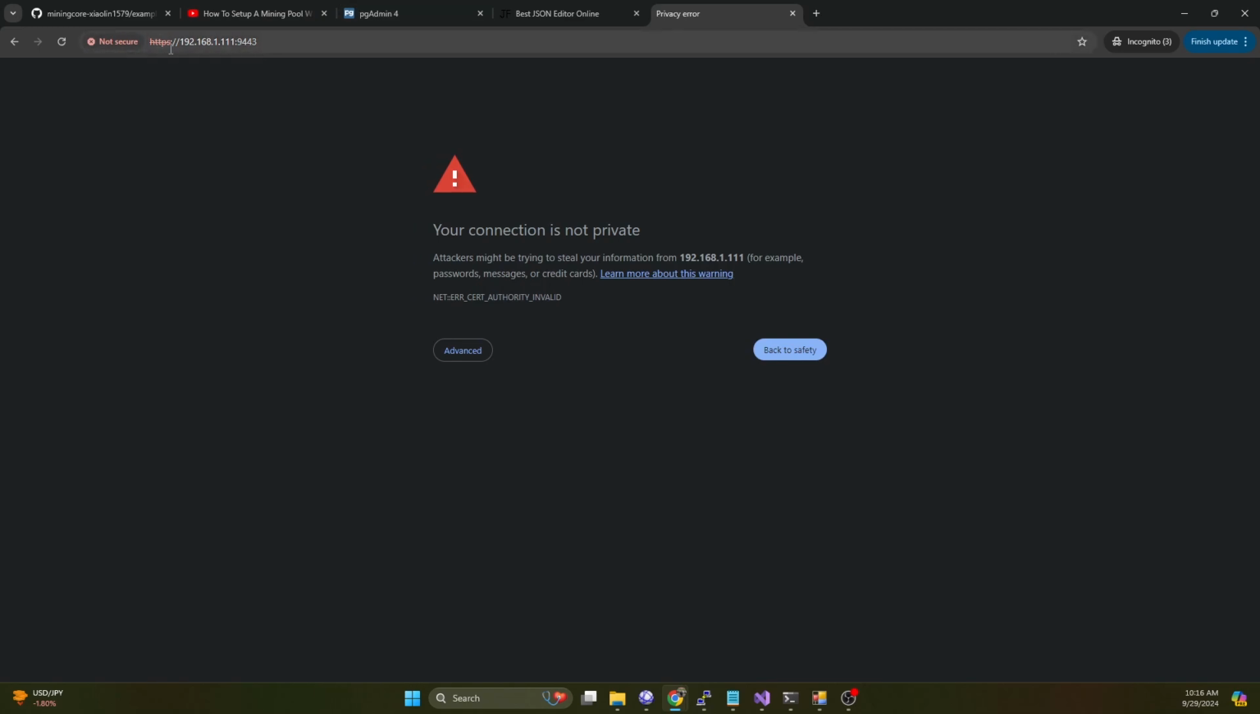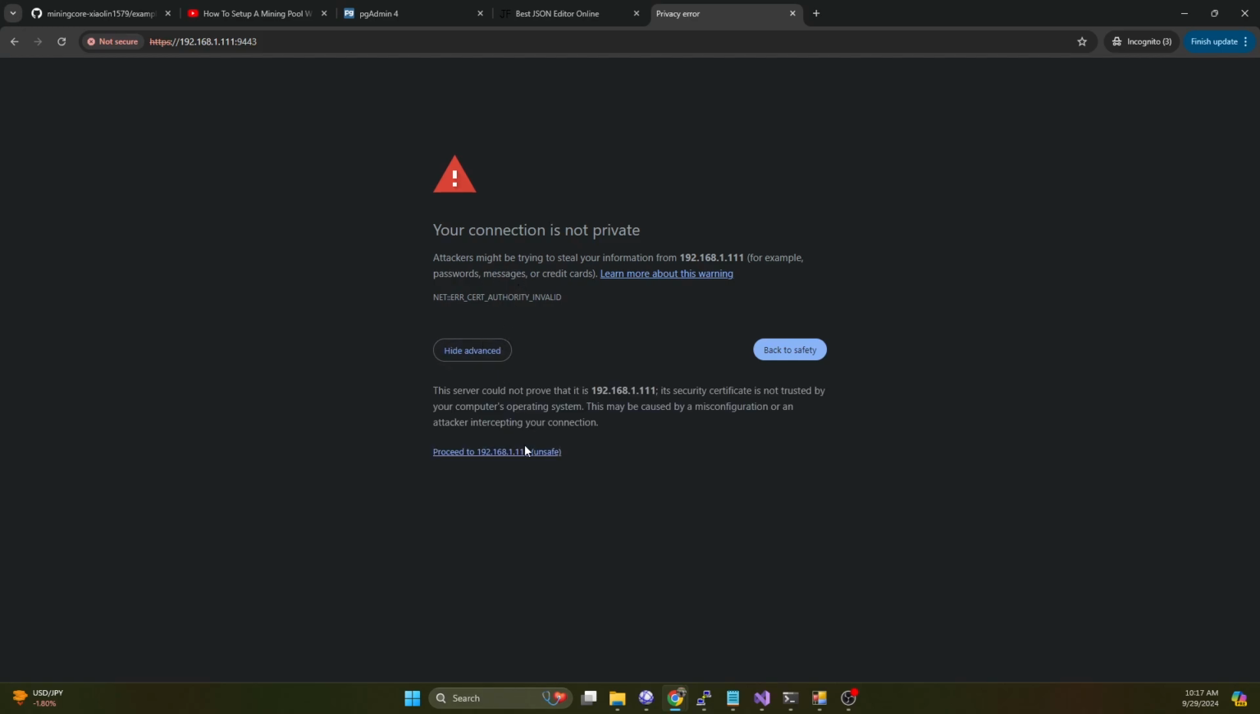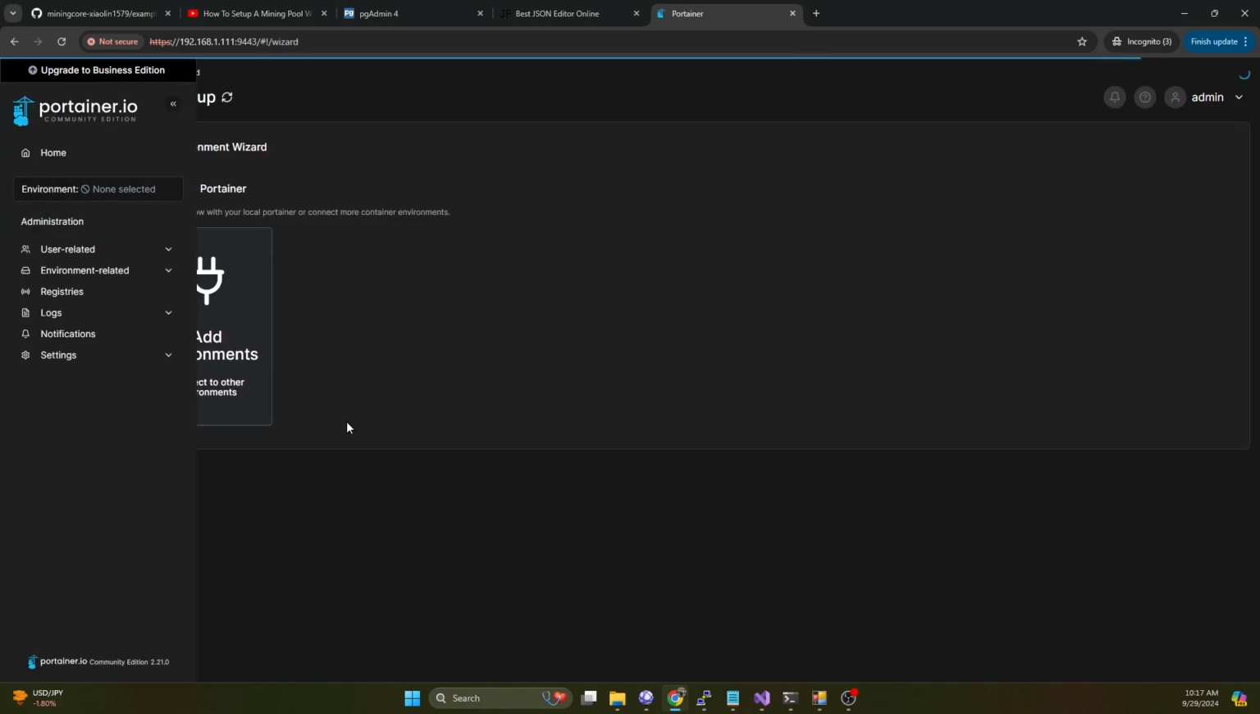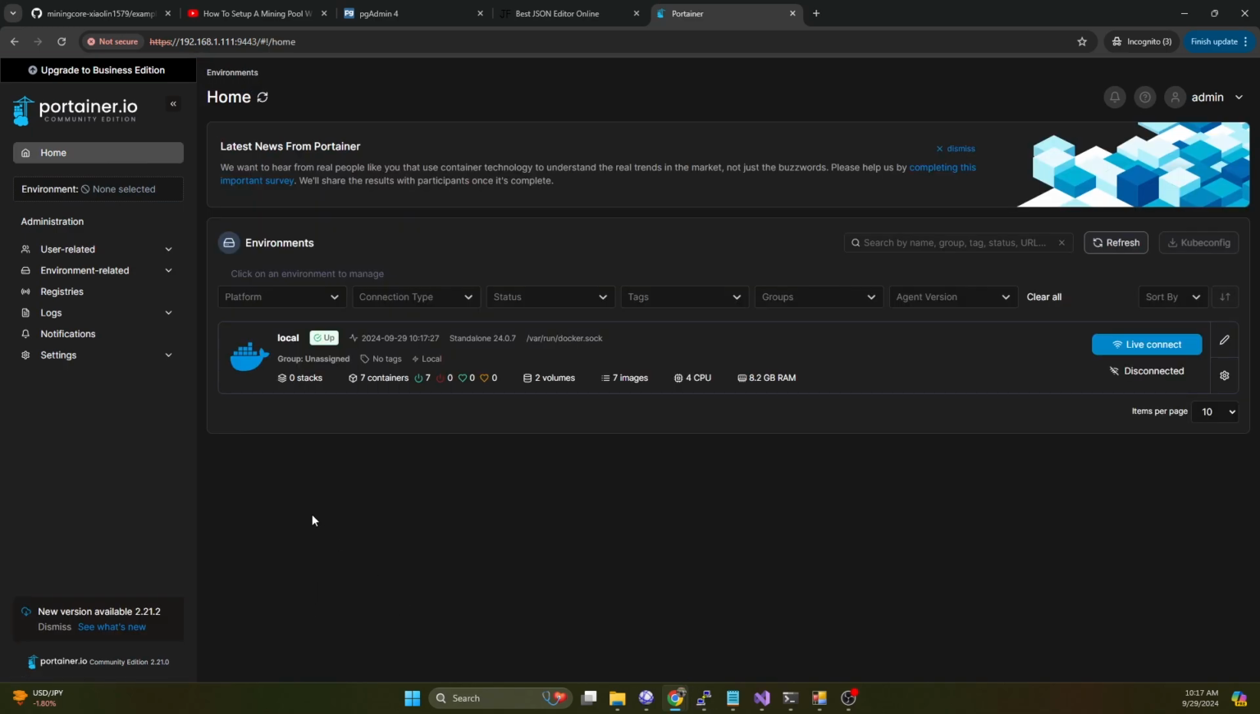Now if we hop on over to our browser and go to https:// the IP address :9443, you might get a certificate error. Just go ahead and say proceed. And here it's going to tell us that it's a brand new install. We have to set up a password. The password has to be at least 12 characters long. So go ahead and pick something that you will remember that is at least 12 characters long. I'm going to say create user. I'm going to uncheck collection of stats. Then once we're logged in, we're going to hit home, click local.